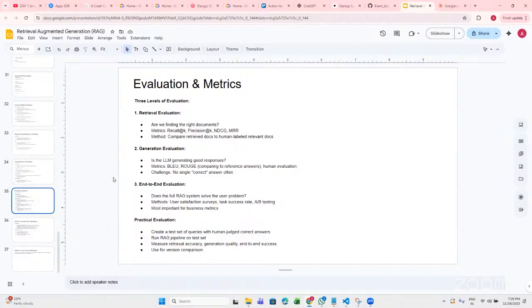Okay. So practical evaluation is basically: create a test set of queries with human judged correct answers, run the RAG pipeline on the test set, measure retrieval accuracy, generation quality, end-to-end success, and use it for version comparison.